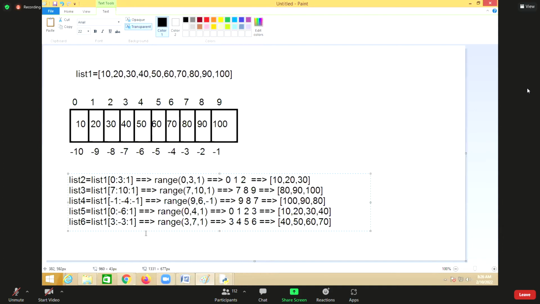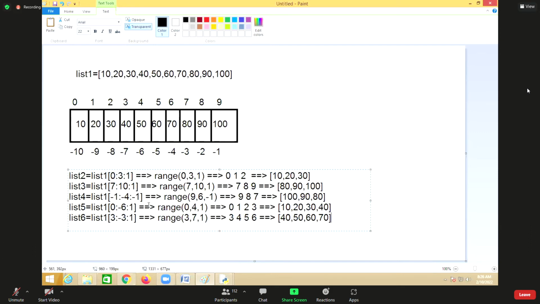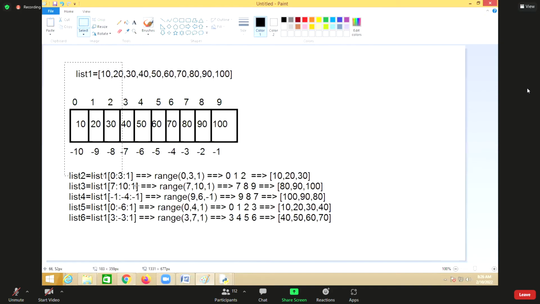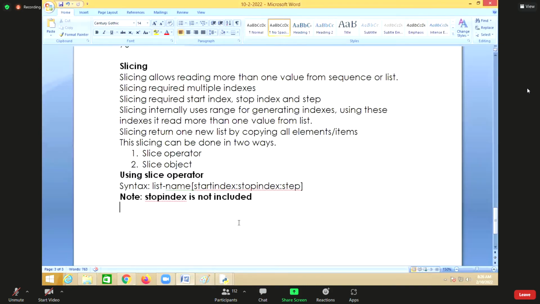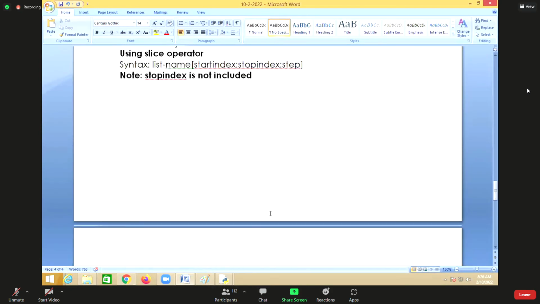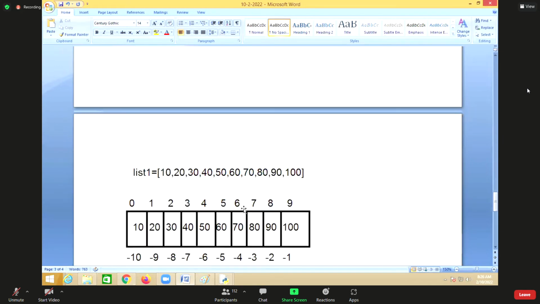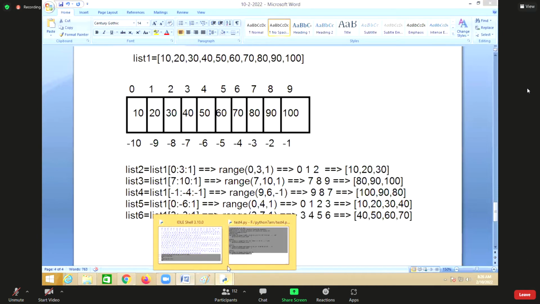Okay, but even though you are writing index as a negative, internally it will convert into what? Positive. Just try to understand this. So that is a start, stop, and one more is what? Step. But these values are optional actually. So some values are what here? Optional. Okay, some values are optional. Just see here.